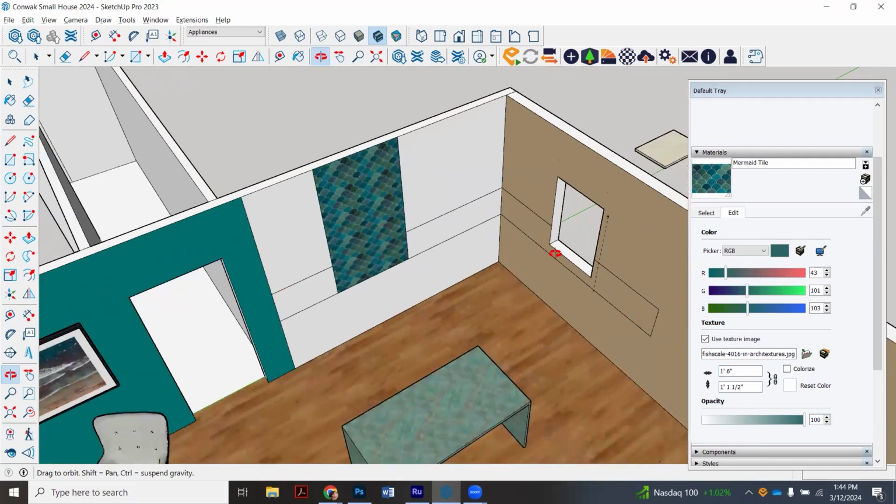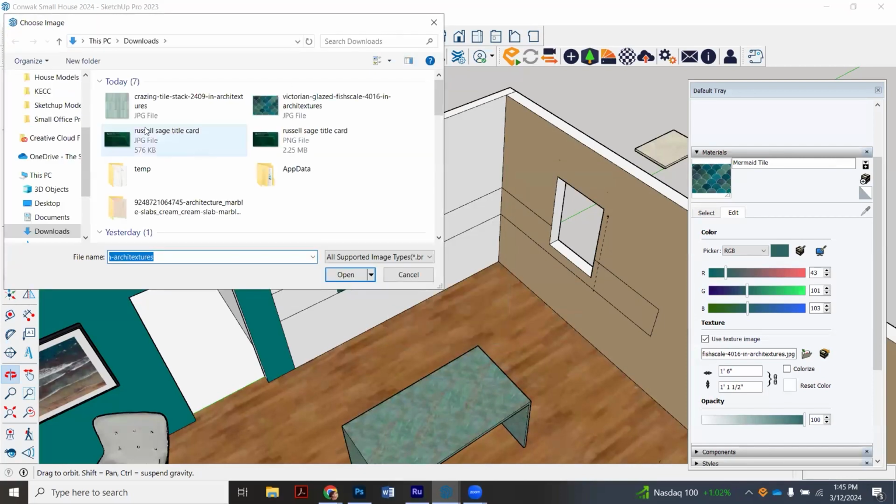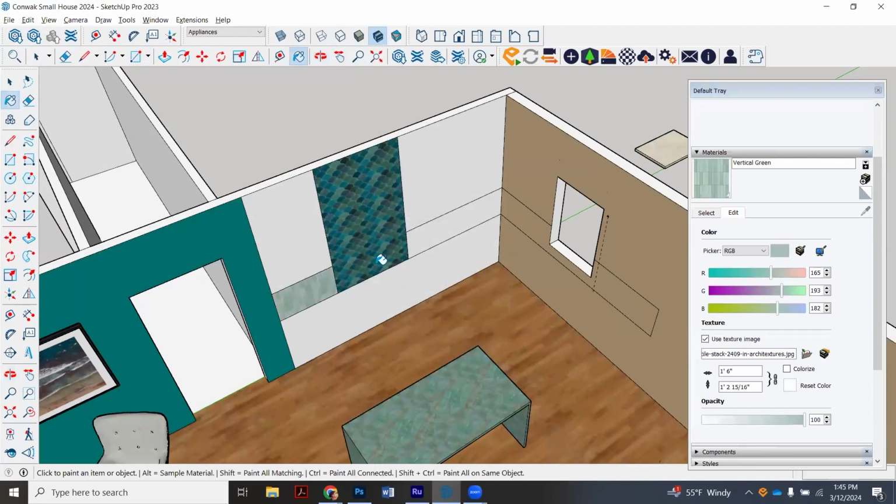Now, the next thing I had down here was kind of a vertical stacked tile. So I can use this again as my base. So I'm gonna click on this. And now I'm going to call this new material just vertical green. And then go to this little folder here to pick my new image, which is this one right here. And I'm going to say, okay. Again, I might change the scale later.